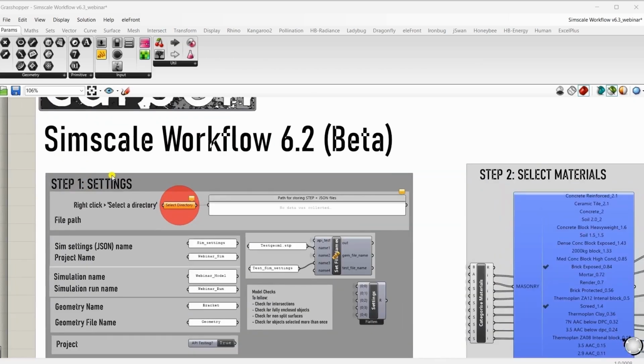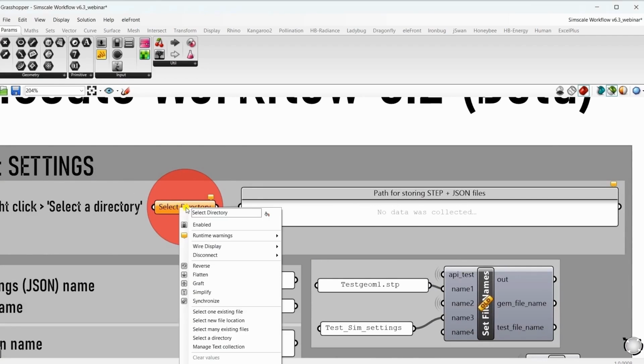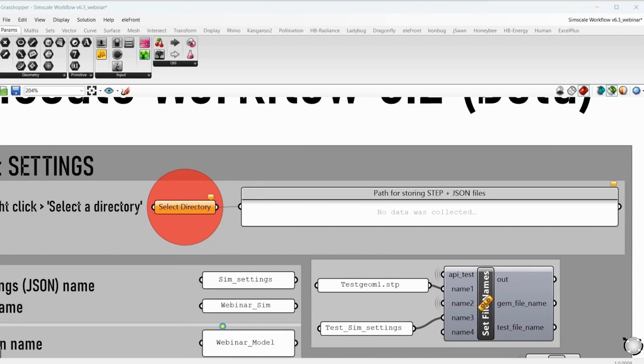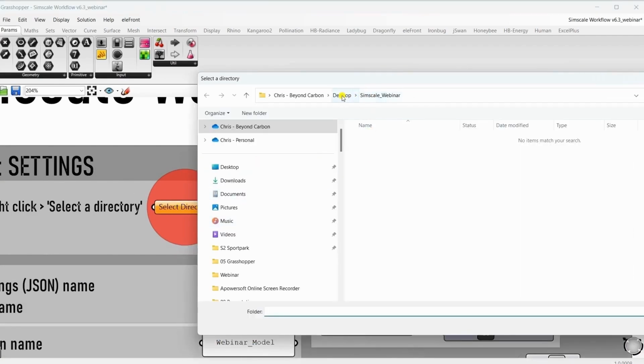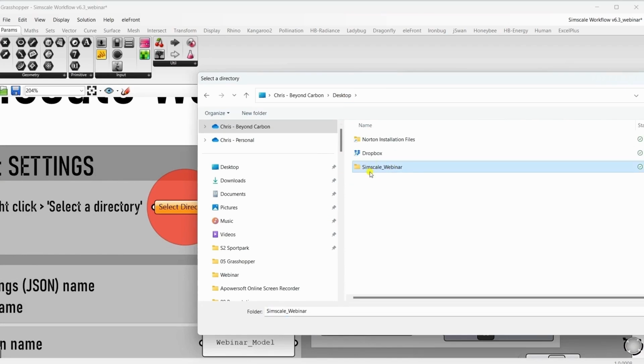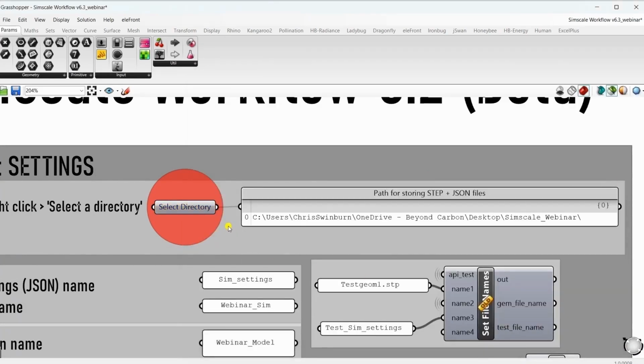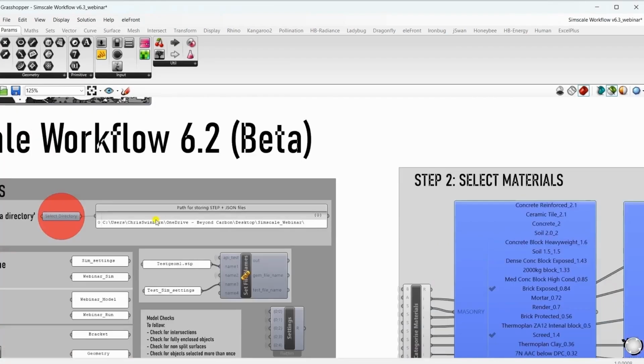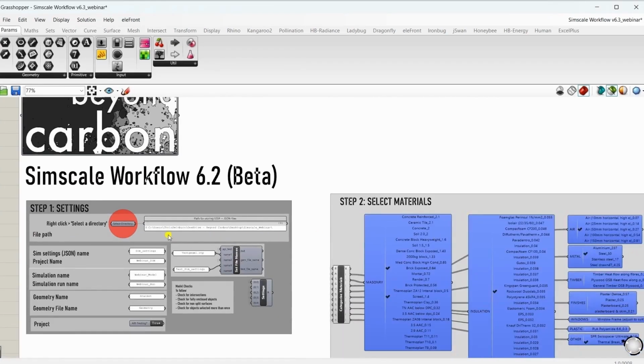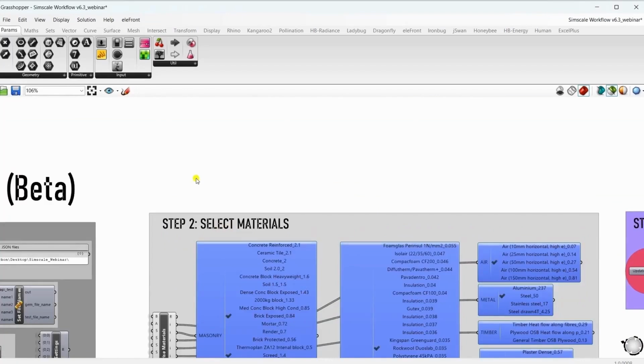The first step is to set up the various settings for the model, which in this case just involves selecting the directory that we're going to be storing the data produced by the model, as well as our various settings files. So I'm going to select this folder here, and you can see that path is now brought into the file. The next step is to select materials.